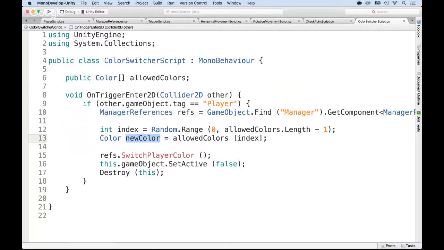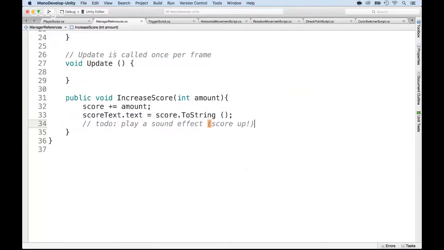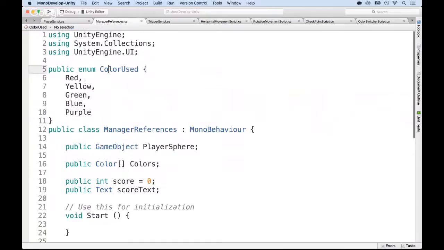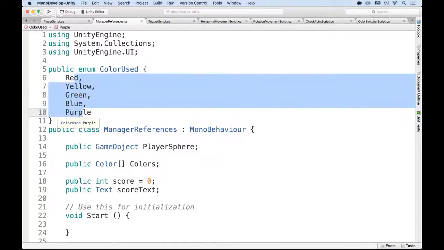Now, do we want a color or do we want just an index? Because check this out. If you go to the manager references, we have an index here. So we probably want an index as well. It's up to us at this point.